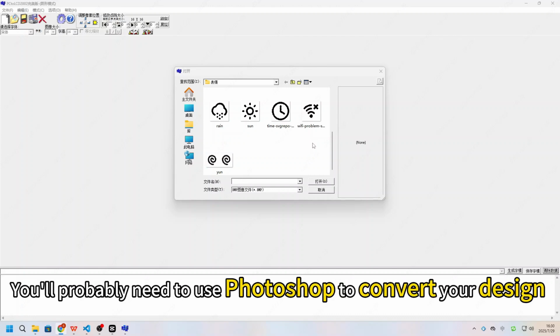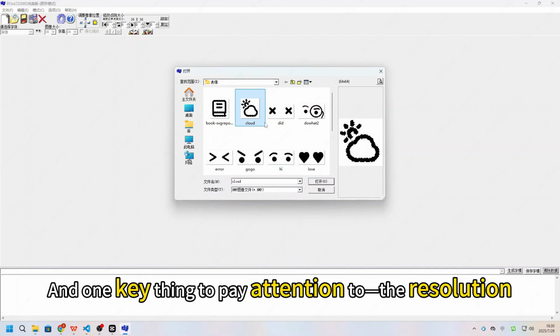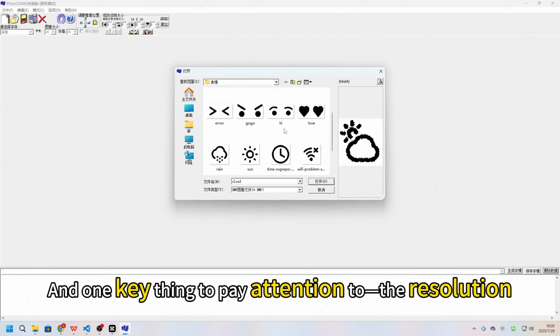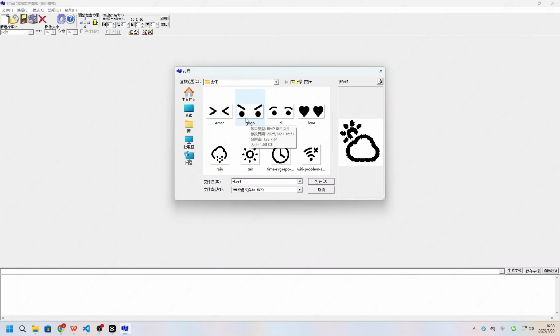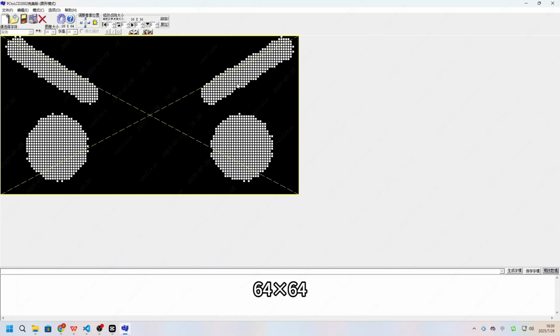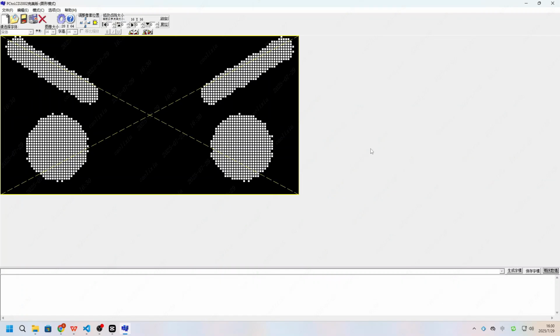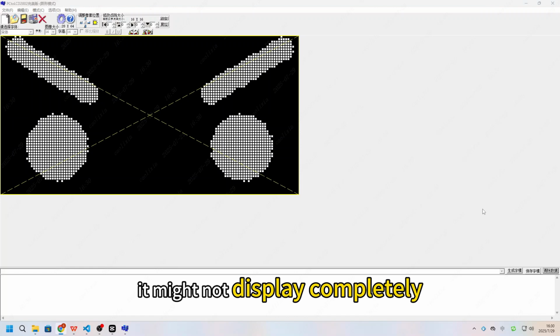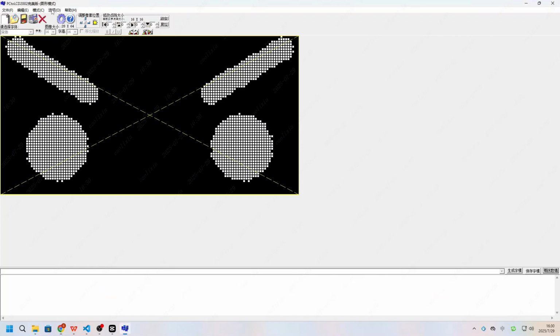Just keep in mind, you'll probably need to use Photoshop to convert your design into BMP bitmap format, and one key thing to pay attention to is the resolution. You'll notice we've already listed some standard resolutions, like 128 by 64, 64 by 64. These are the resolutions we already used across the board. Can you use a different size? Technically, yes, but if your image is too large, it might not display completely. Plus, bigger images will take up more space, so it's not always ideal.